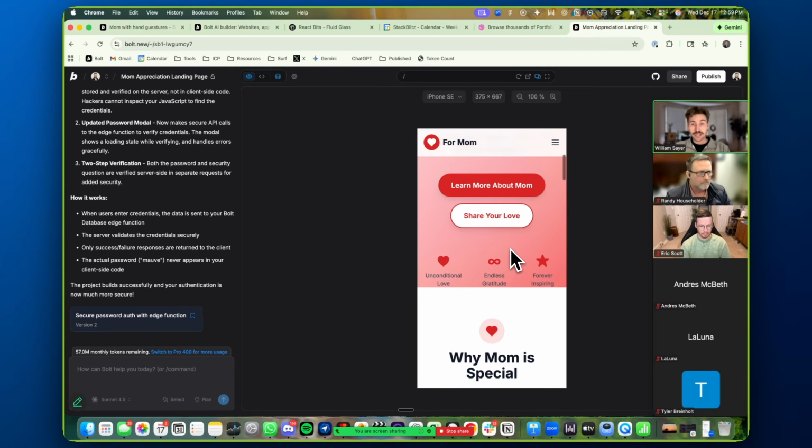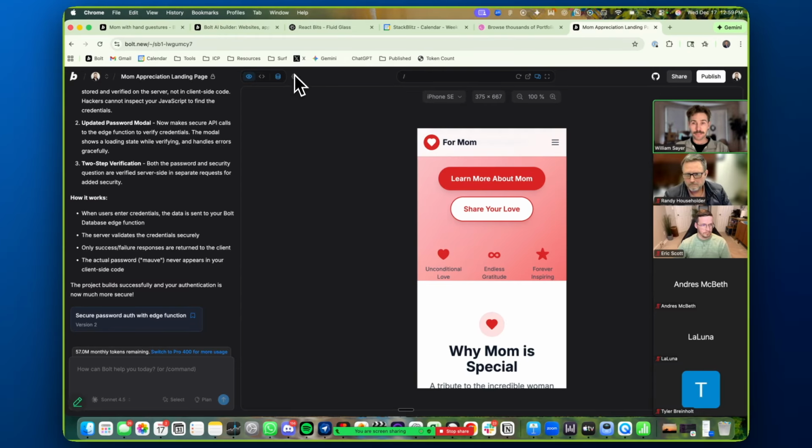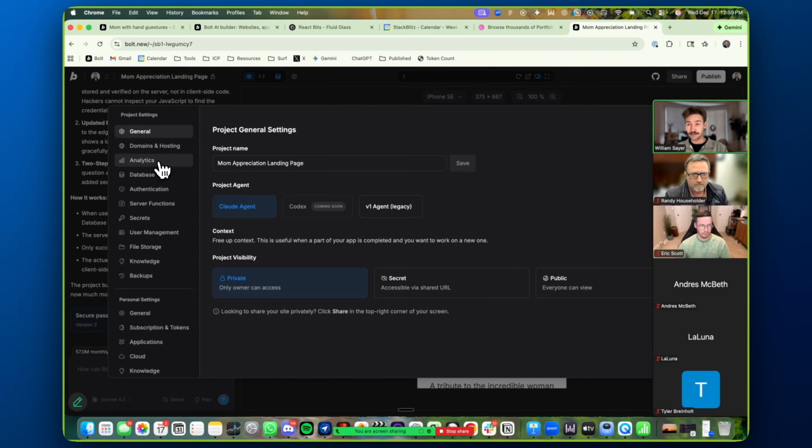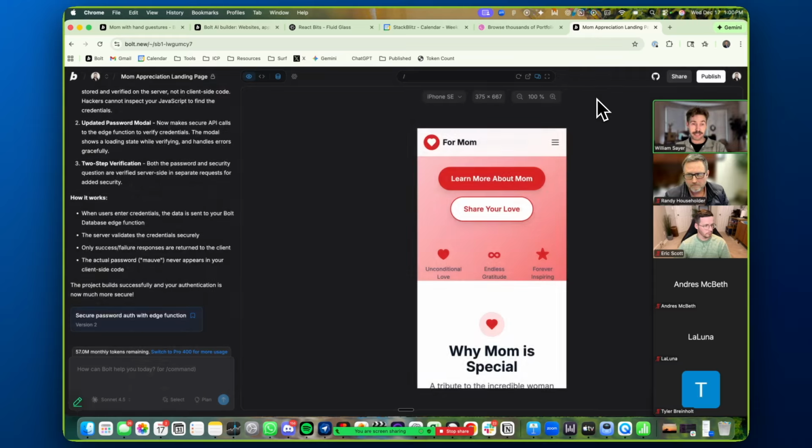Great. Do you have any questions about mobile responsiveness? No? So for those of you who are familiar, we've got Bolt Analytics in here. If we open our settings and jump into analytics, once we publish the site, we'll be able to see some of these analytics. You can also add something like Google Analytics, and just by adding your G tag in there, that's a great way to determine what devices people are using when they're on your site.